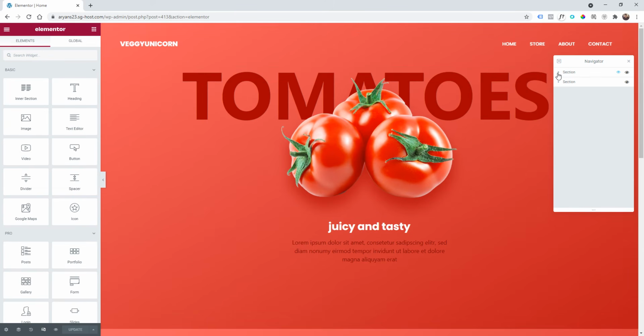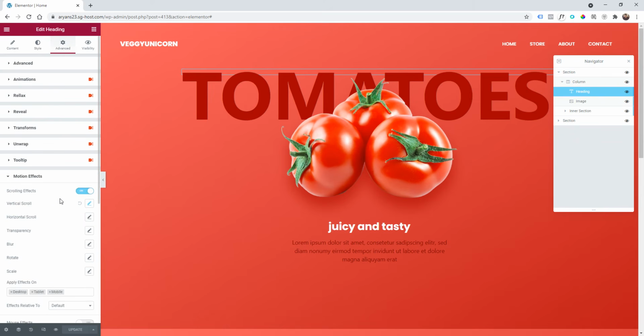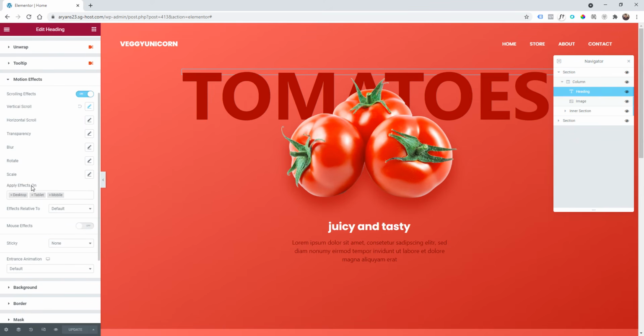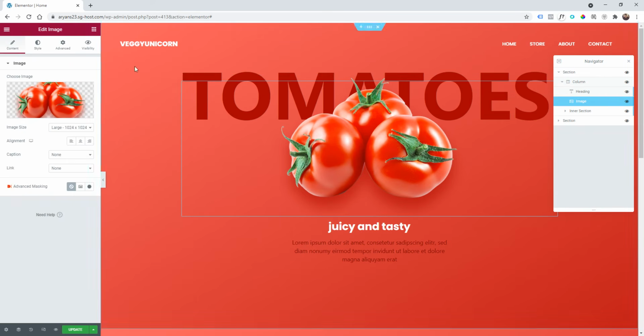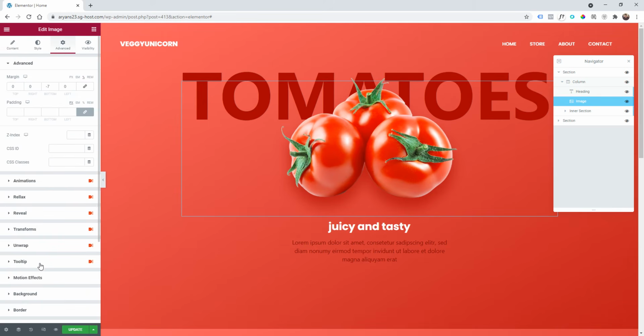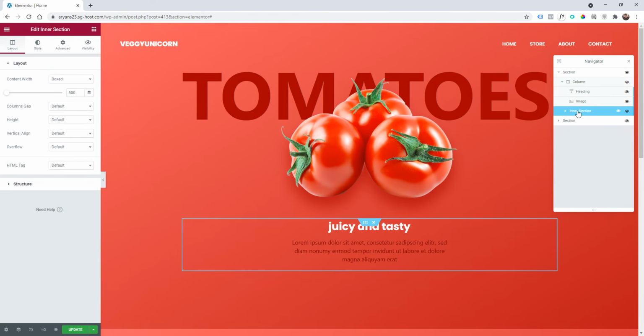So first of all, I'm going to click on here, click on column, and I'm going to select the heading. When I select the heading, I'm going to advanced, I'm going to motion effect, and as you can see, you can apply the effect on the desktop, tablet, and mobile. So I'm going to remove the mobile version. So mobile version will be more static, and same thing to the image. So image, advanced, motion effect, and again, we remove the mobile version from it, and same thing to the inner section here.